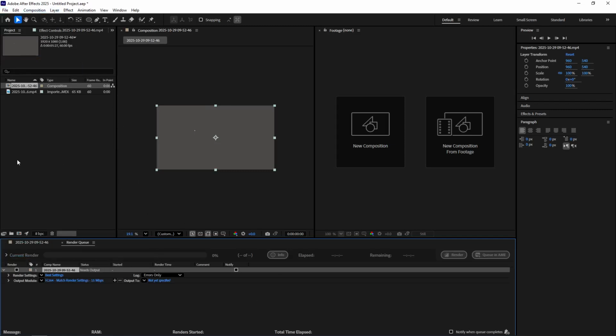As soon as you perform any of these actions, the Render Queue panel will spring into action. Here, you'll find your composition neatly listed along with 3 pivotal settings links: Render Settings, Output Module, and Output To. Let's unpack each of these to ensure your export is exactly what you envision.